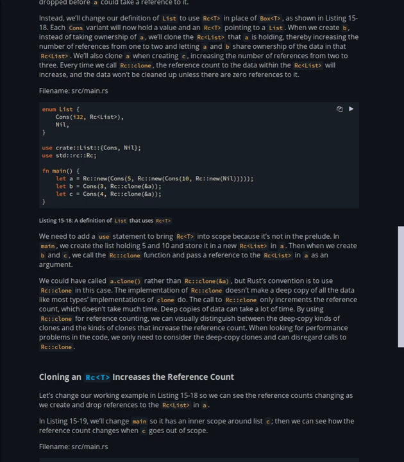We could have called a.clone rather than Rc::clone(&a), but Rust's convention is to use Rc::clone in this case. The implementation of Rc::clone doesn't make a deep copy of all the data like most types' implementations of clone do. The call to Rc::clone only increments the reference count, which doesn't take much time. Deep copies of data can take a lot of time.